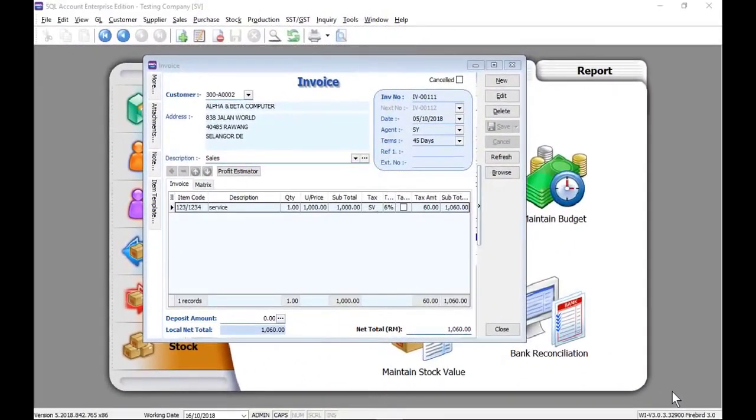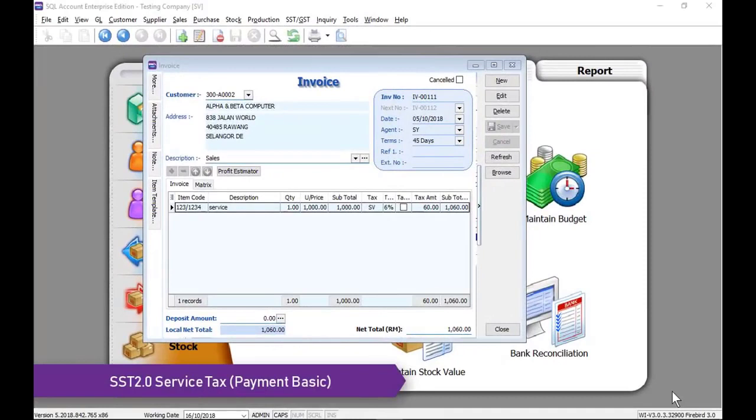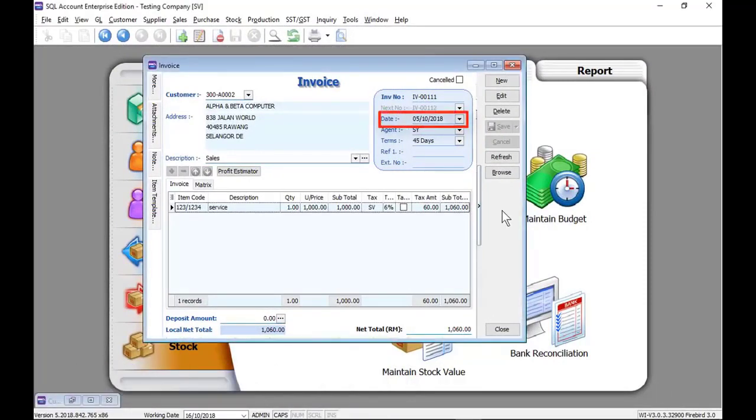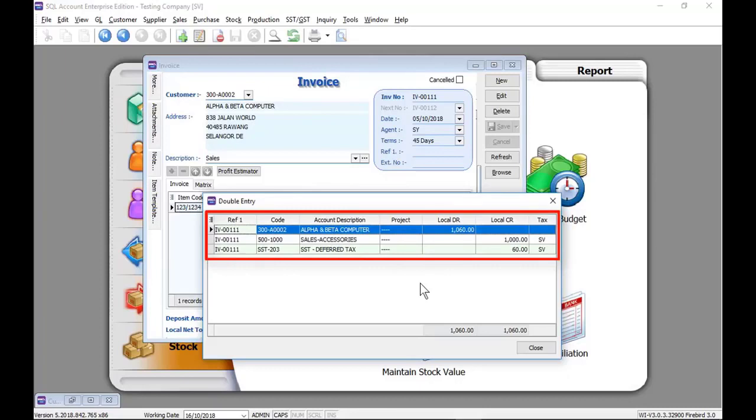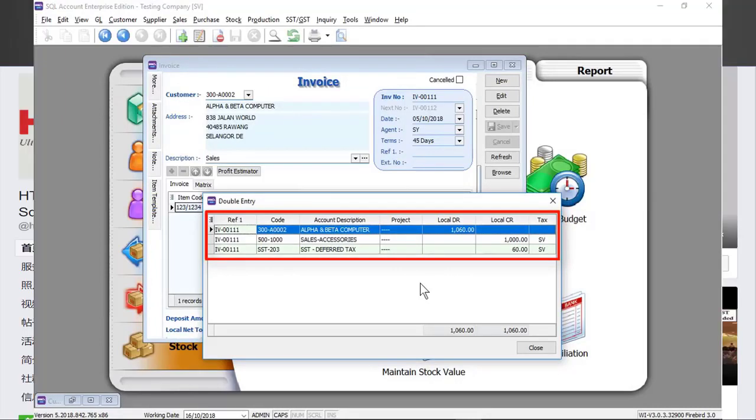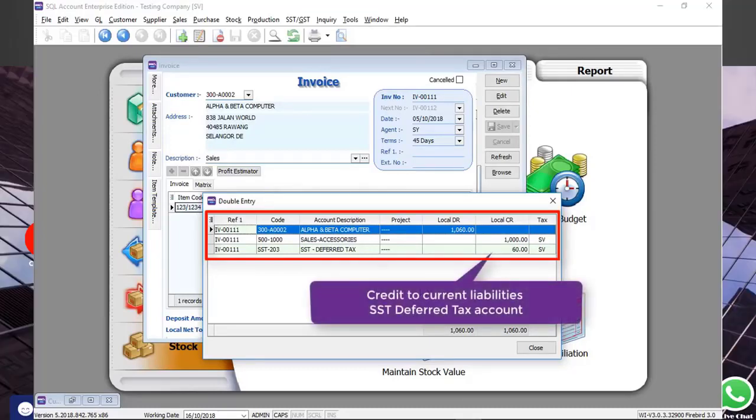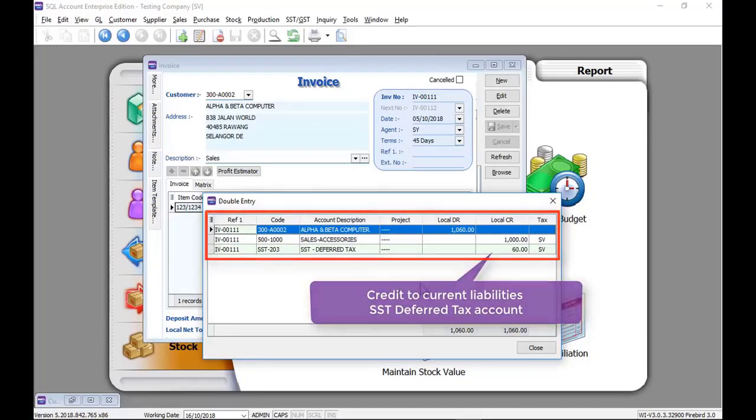In this SST 2.0, the service tax is due and payable when payment is received. Let's look at the double entry in sales invoice for service tax. It will debit your debtor Alpha and Beta and credit your sales account 1,000 and credit 60 ringgit to SST deferred tax.